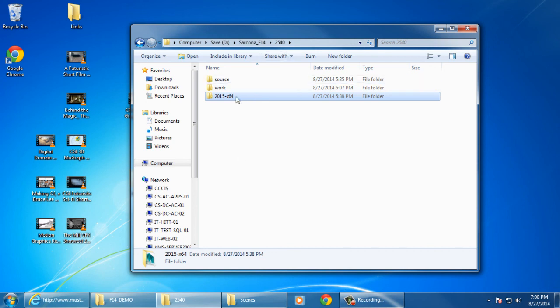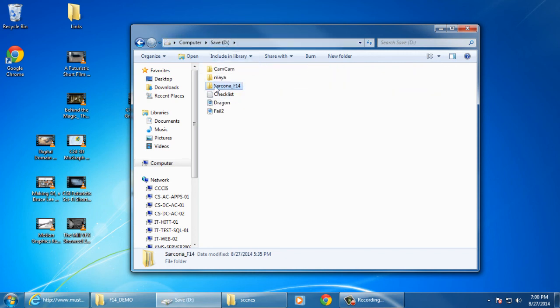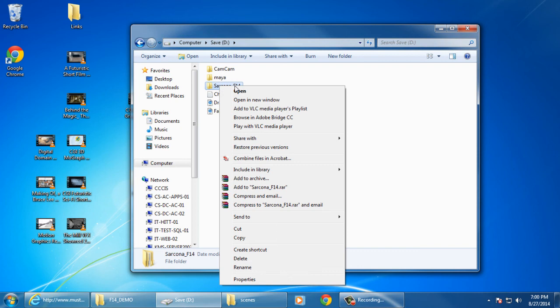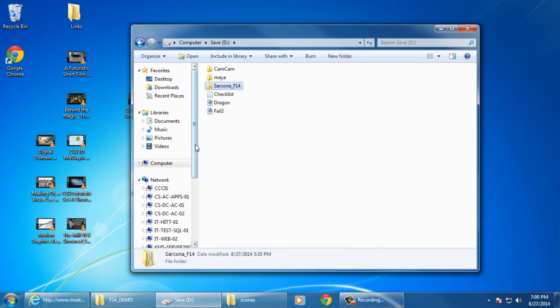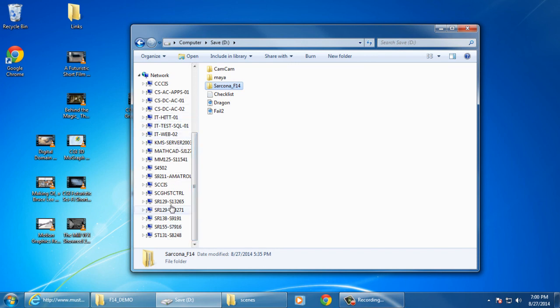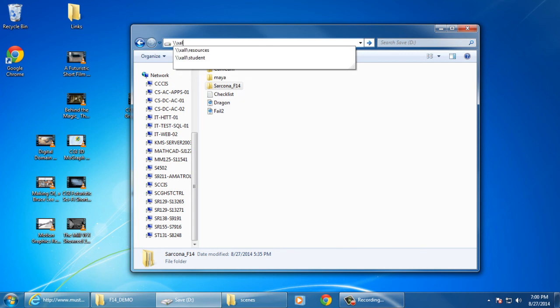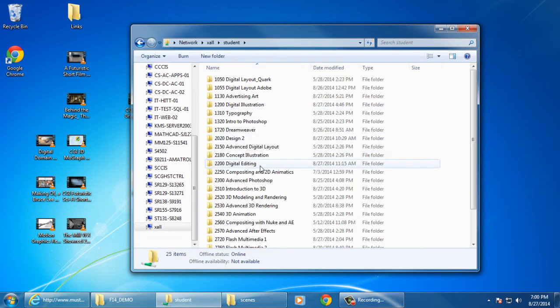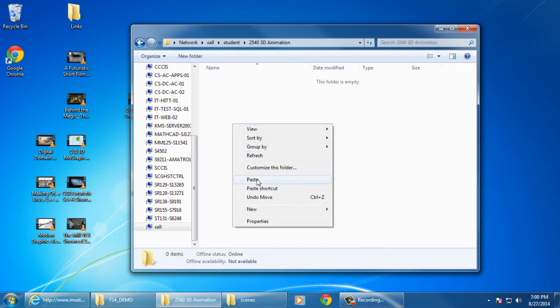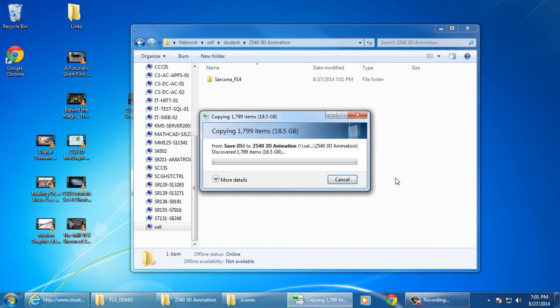Okay, so once you have your preferences copied here, then we're just going to go back to the D drive and we're going to right click on your name folder and copy it. And then on the left you should see student, Xall student. I'm going to the 2540 folder in student, and I'm just going to paste my stuff right there. I'm not actually going to paste mine because it's 18 gigs.